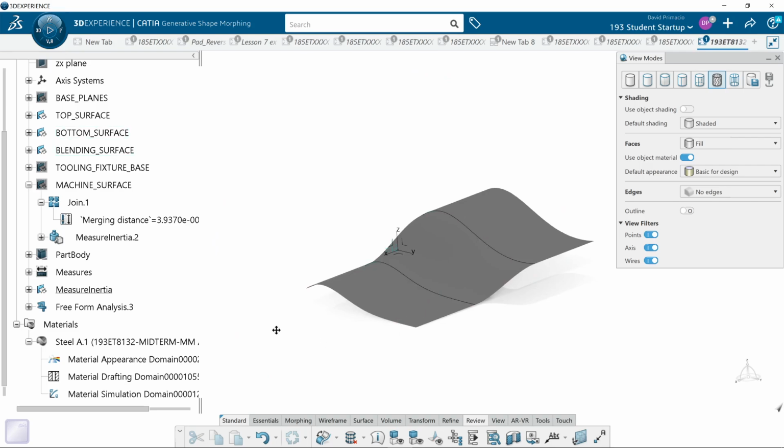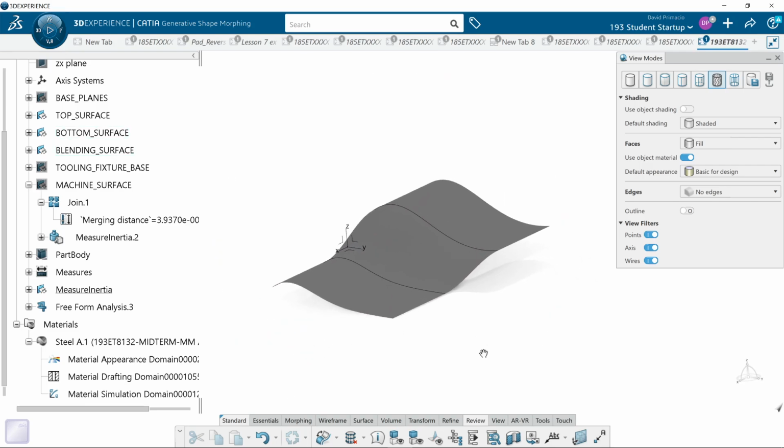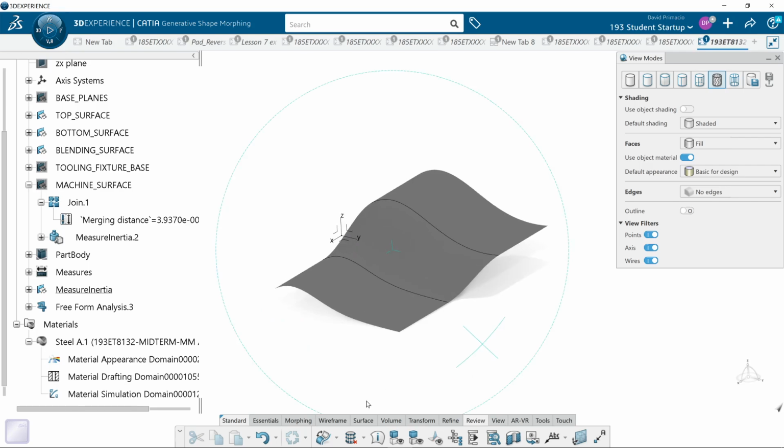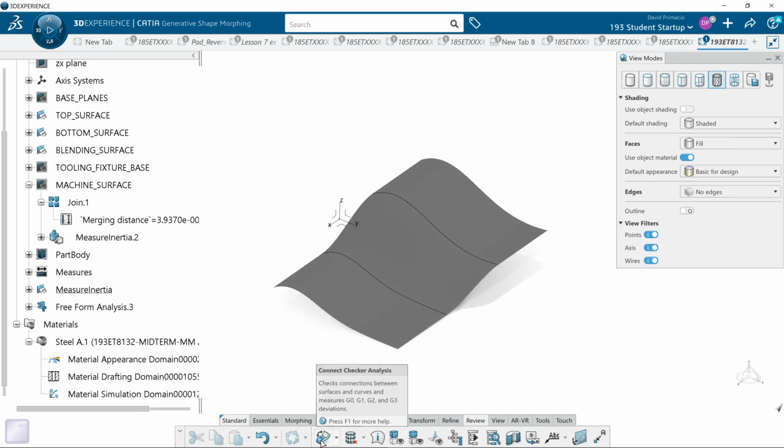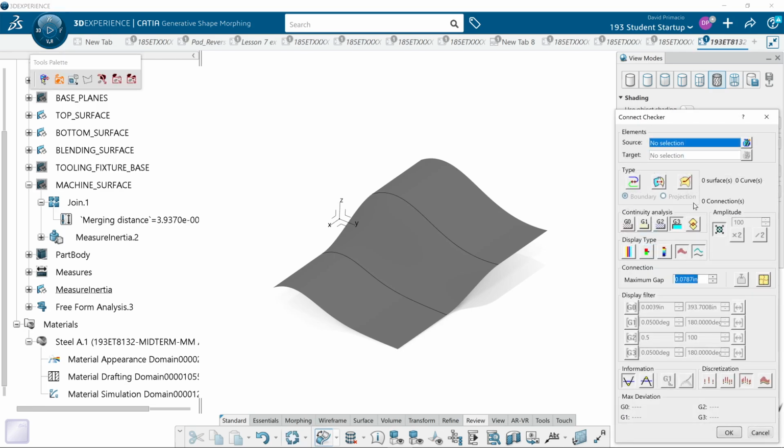Now, before you join them, you really want to check these surfaces to see if they're correct. And the fastest way to check that is using the connect checker analysis. So that's this icon down here, this feature. And I'm going to use this one here. And I'm going to check G1. Select this surface and this surface.